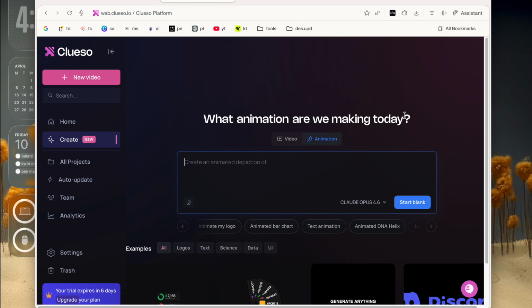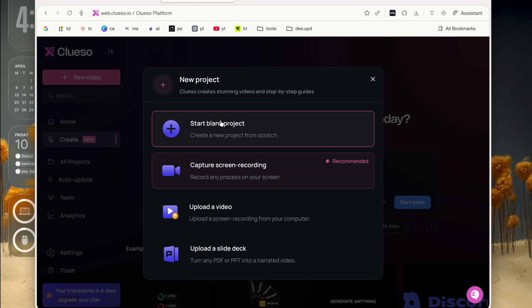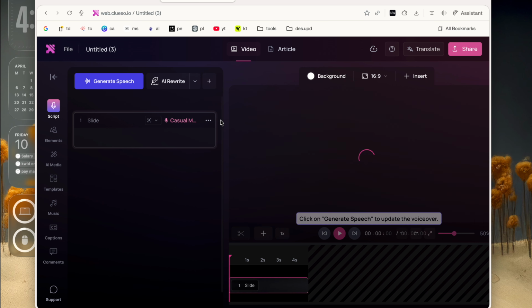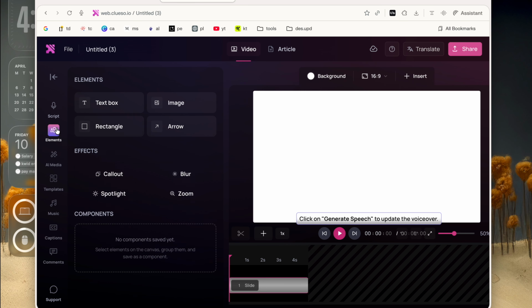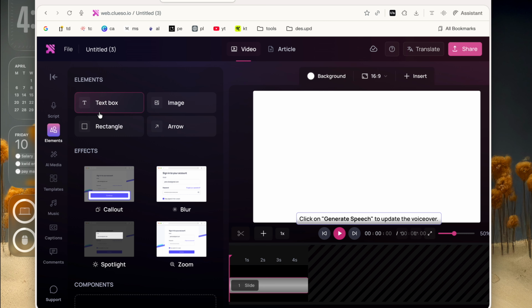So instead of creating an animation from here, we're going to click on new video, and we're going to start with a blank project. We are here in a blank project, and you can see that there is a timeline here. There is a preview. On your left side, you can see slides. These are spaces where you can arrange your scenes and create content for it. You have a toolbar here where you can add elements such as a text box, rectangle, images, things like that. But the coolest part, let's jump into that.